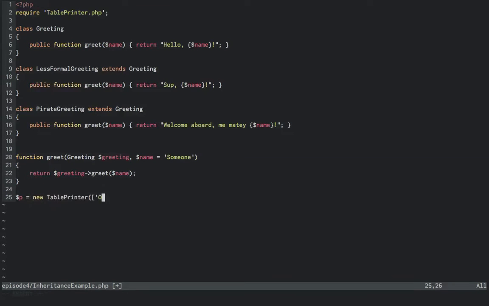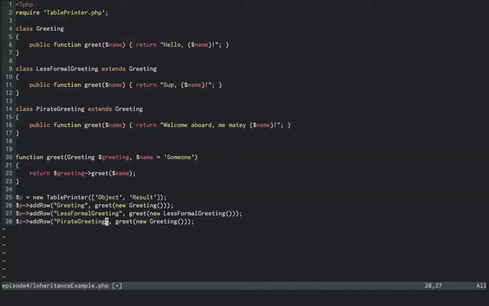Now let's get this ready to output some examples. Let's new up the table printer, and we'll pass in Object and Result as the headers. Next, we'll see how it looks when the Greeting base class is used with greet. We'll copy that and change the class name to LessFormalGreeting, and we'll copy this again, and we'll change it for PirateGreeting. Then finally, we'll output the table.